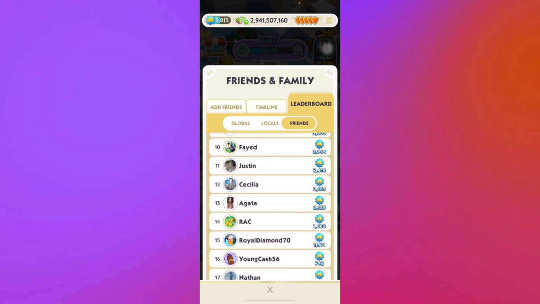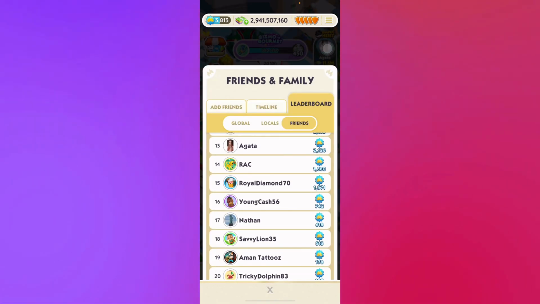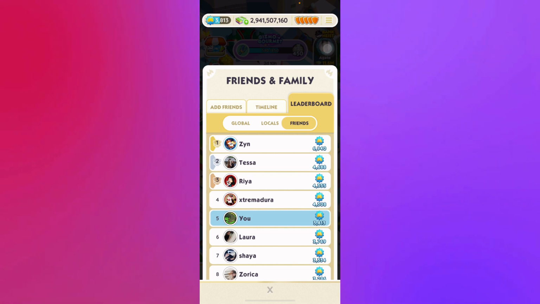So here all you have to do to remove friends is just press the player that you want to remove, and then just press remove and then remove, and there you go, you have removed them from your friend list. And that is how you remove friends on Monopoly Go.